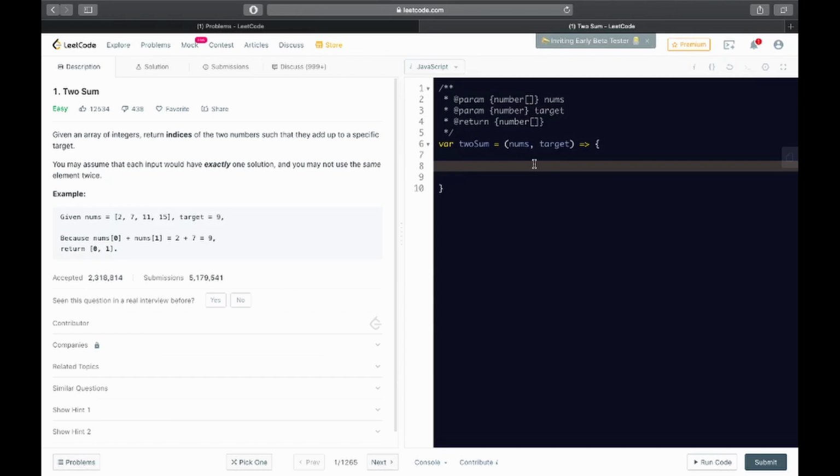So let's see what happens. Obviously, I'm going to need a for loop: for i equals 0, i is less than nums.length, i++, right.